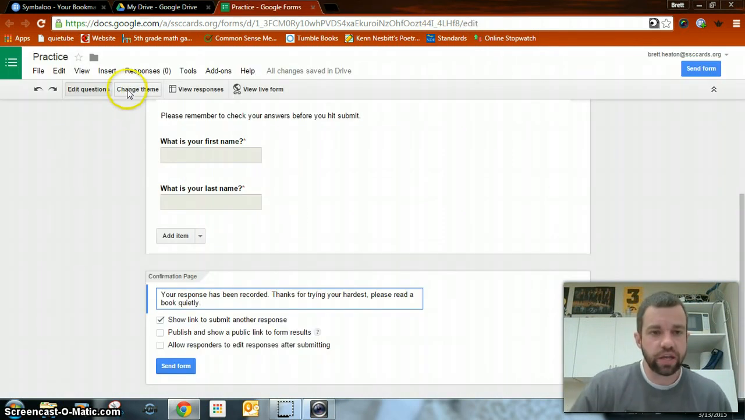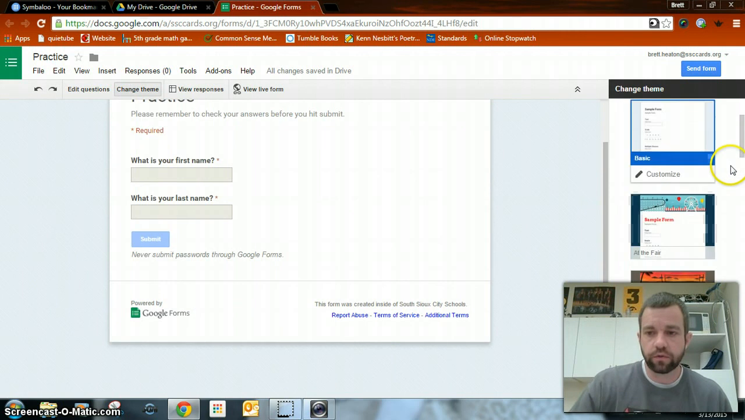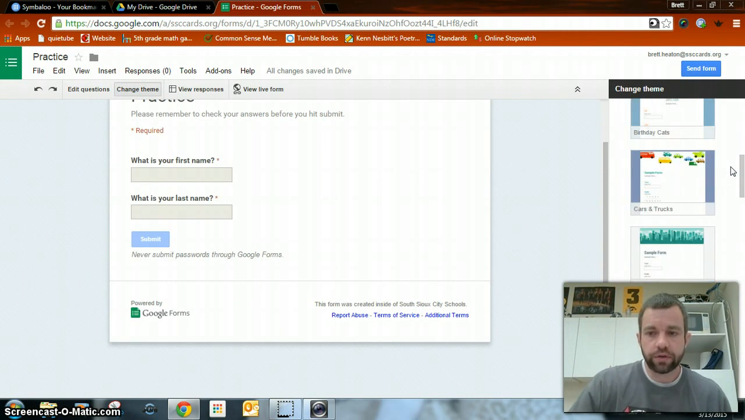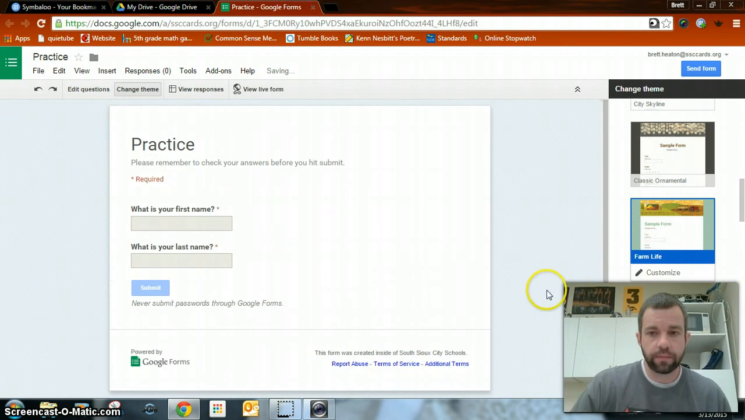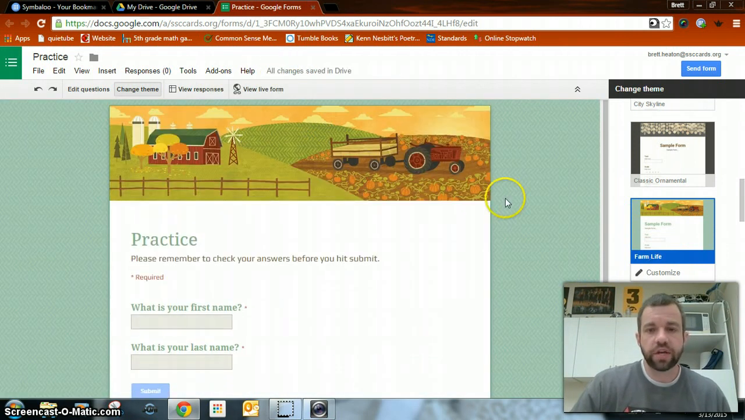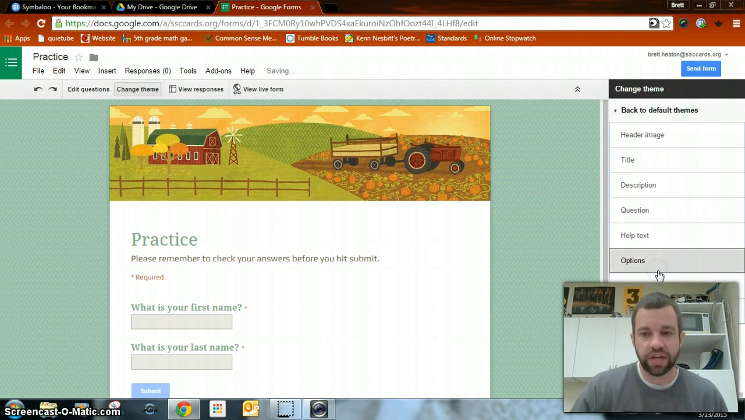So under change theme, there's a bunch of options over here. Now, what you can do, which is really easy, yep, I like farm life. It's great. I'm going to customize it a little bit, and it is saving. Now it's changing. Perfect, I love it. Or, I really don't like the font. I want to change the font.